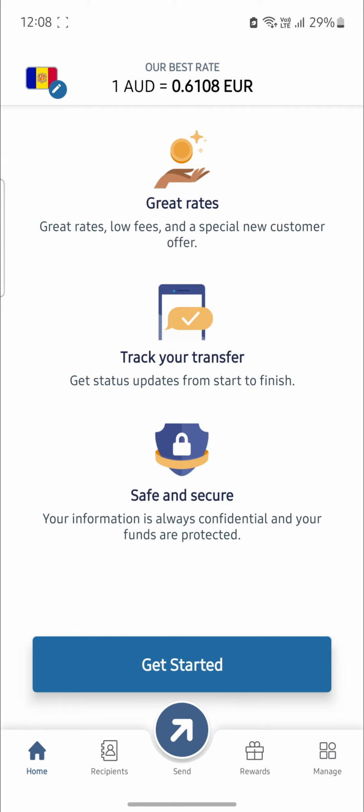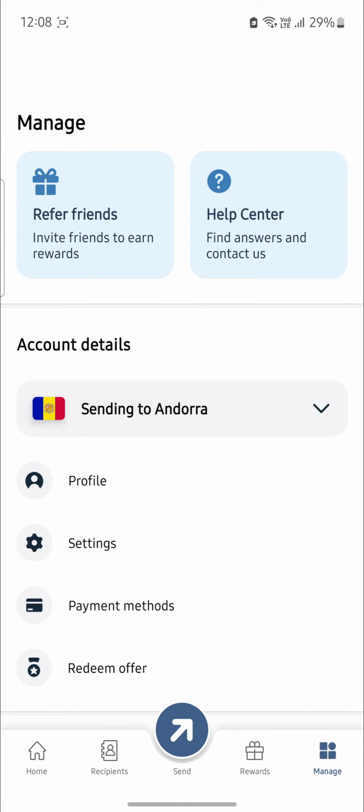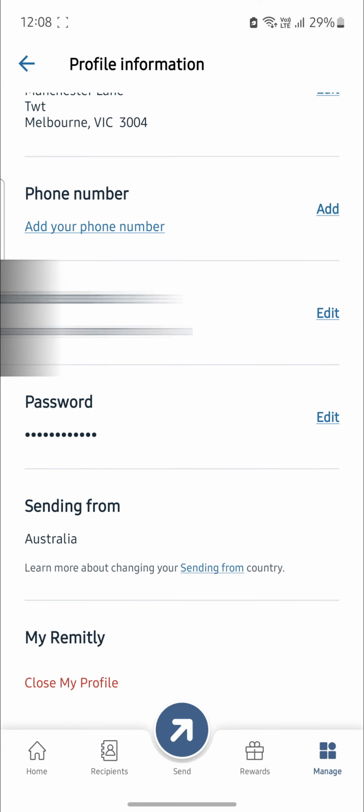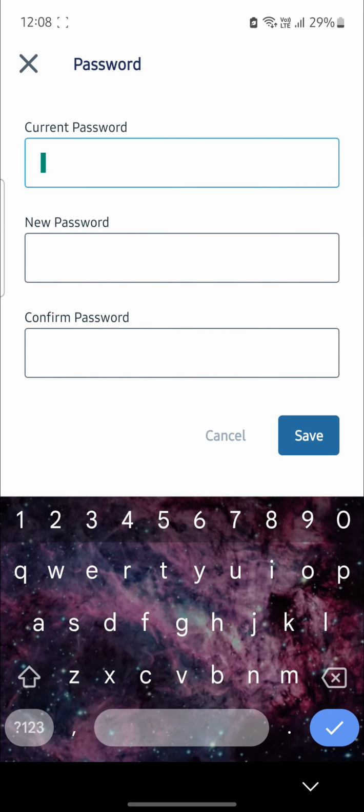In order for you to change your password, go ahead and click on Manage and click on Profile. Then scroll a bit down and you can see Password. Go ahead and tap on Edit. You must write down your current password now.